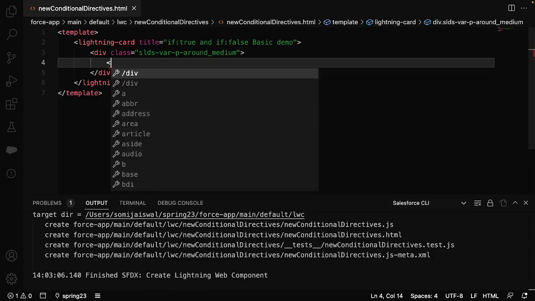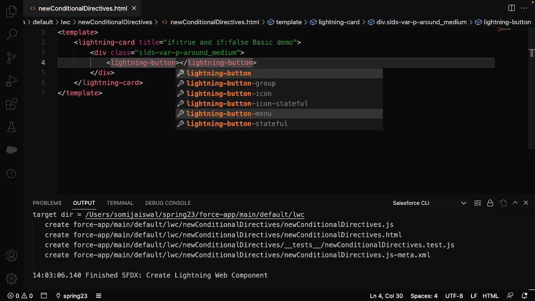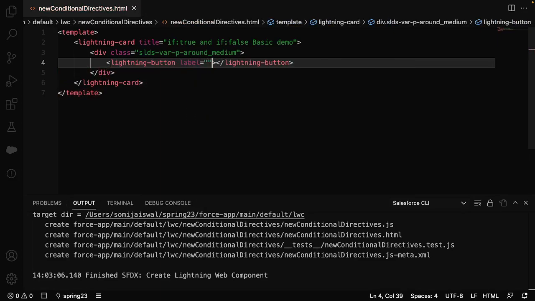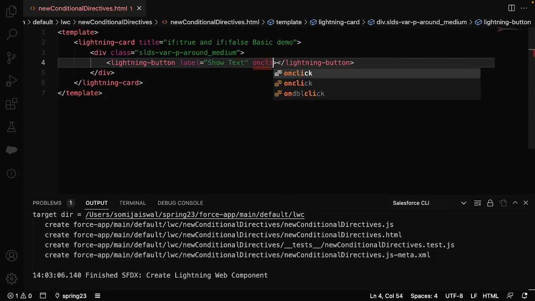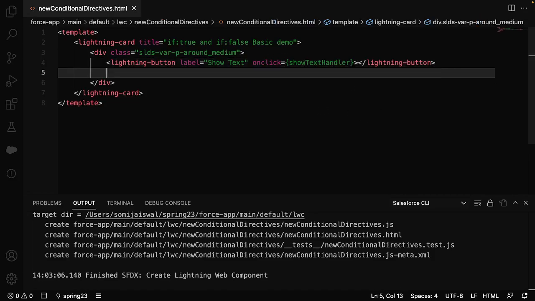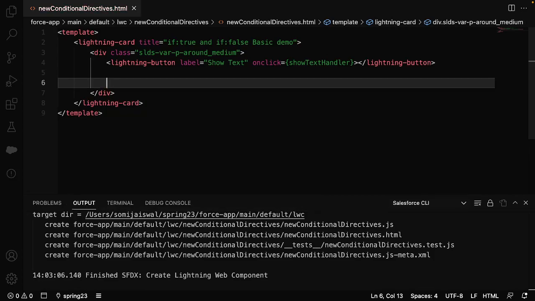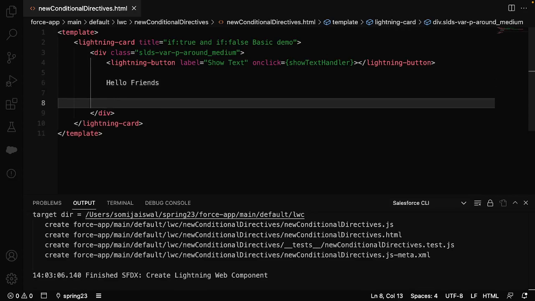Now let's create a basic button, and to this button we'll give a label, show text, and attach a click handler, showTextHandler. So this is a button, and below this button is our use case. We want to show "Hello friends" on screen if we click on this button. If it's not clicked, then show the star. Okay, that's our use case.